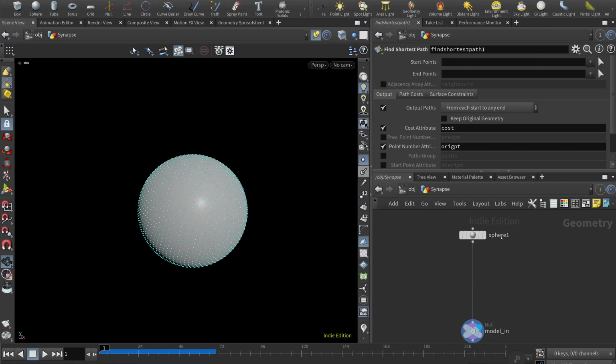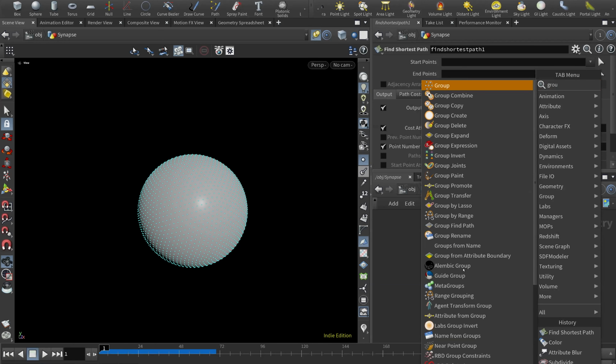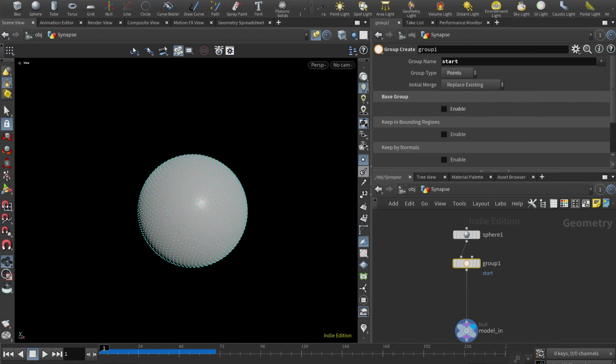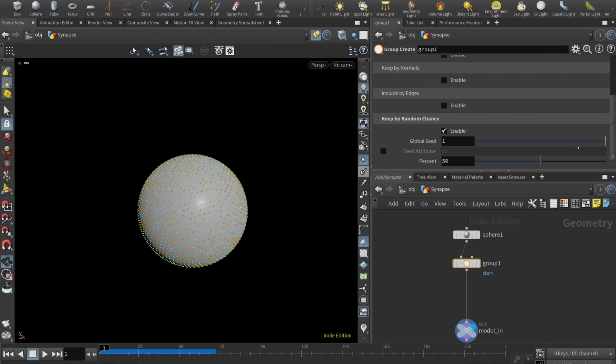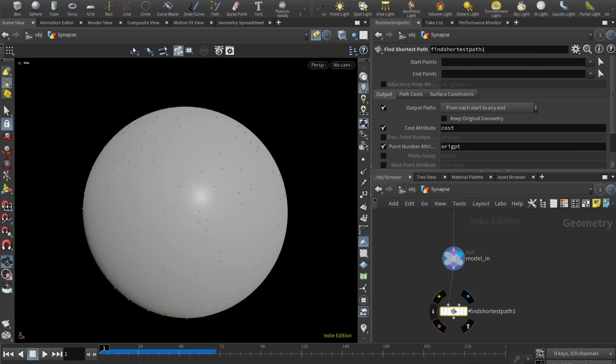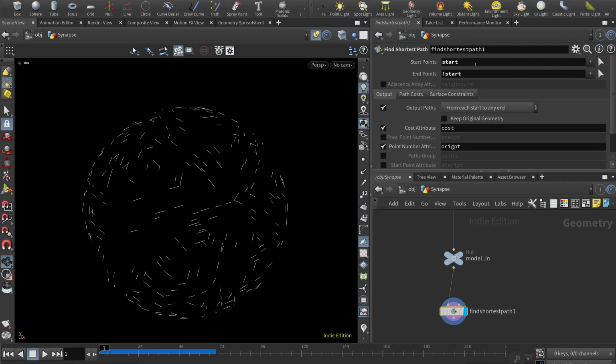So you have to have at least one group to get this started. So create a group, make sure it's a point group, and we'll call it start. And what we'll do here is we'll just, by random chance, create a couple of points. Hope you can see these points showing up. And this will be our starting group. And then here in the Find Shortest Path, what you have to do is to create a start point. And then you have to also create an end point. But what you can do is use an exclamation mark, which means everything except the start group.